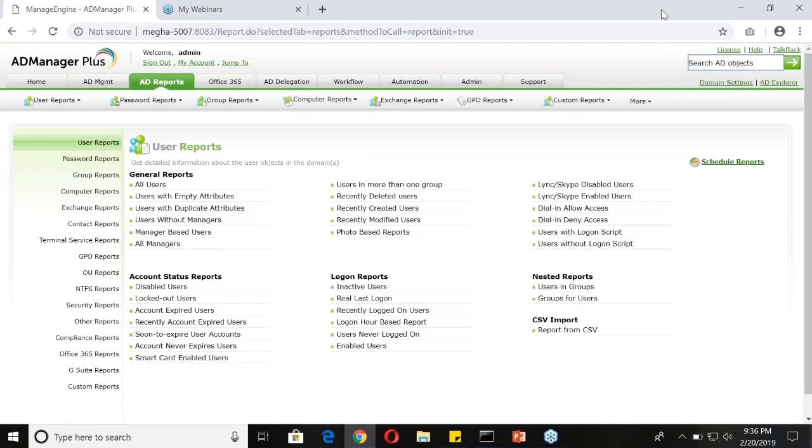Moving on. Let's say you are creating users in Active Directory.